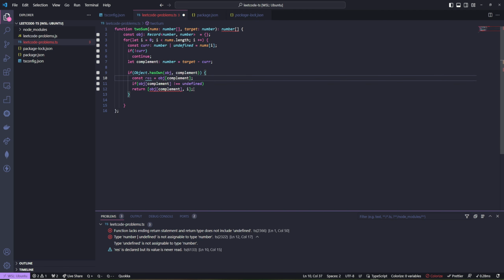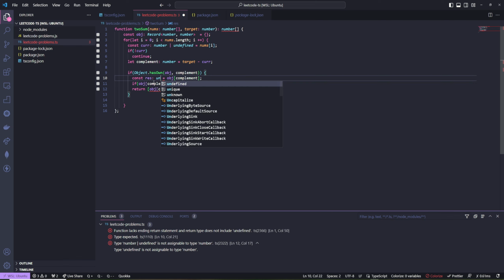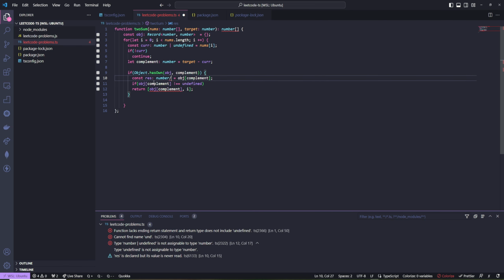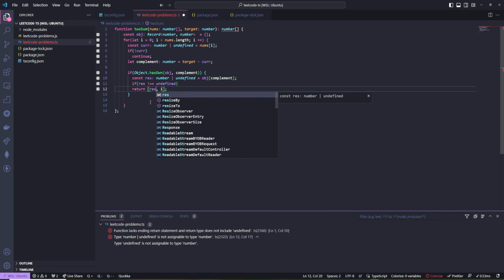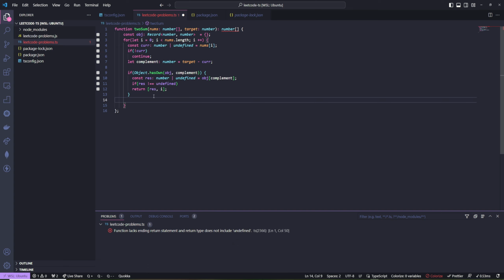Okay, and now for a result, we're going to want to make that type undefined, or maybe like number and undefined. And then we could say if result is not even undefined, let's just use result. Okay, so we got rid of that error. So that's how you would get rid of all these undefined errors.